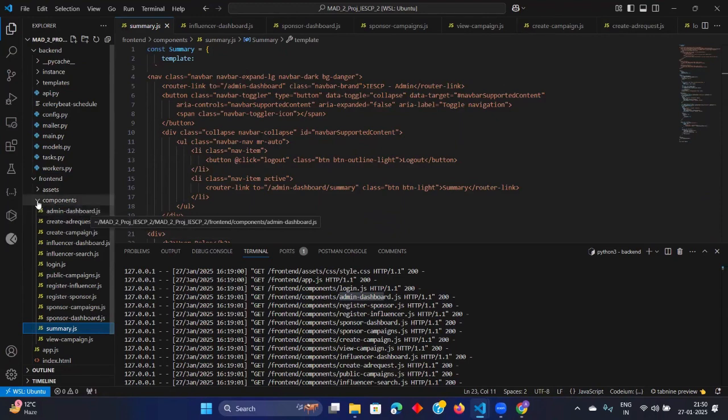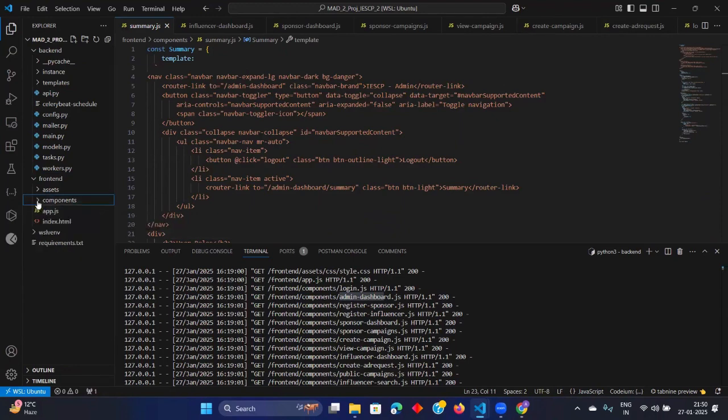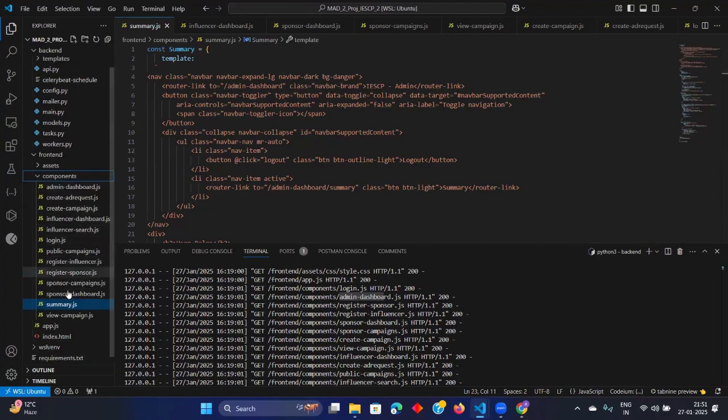Basically, in our Mad1 project, we create .html files. Many files were there to show in the front end, and all of those were in the templates folder, right? Likewise, here, all these HTML files are in the components folder.